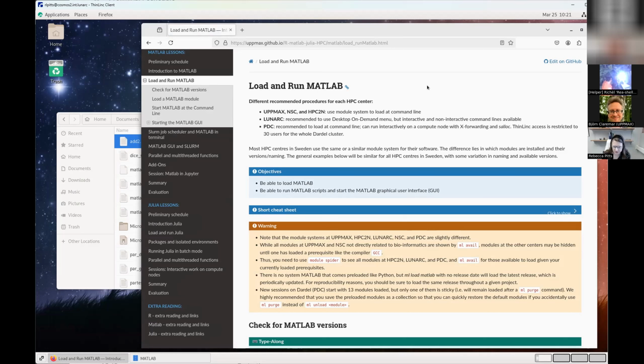Loading and running. There's different procedures. Different procedures are recommended for different centers. For UPPMAX, NSC, and HPC2N, you will want to load the modules at the command line. That's pretty much the only option. At LUNARC, you are welcome to use the command line if you know which command line you're using. And I will go into that in a little bit more detail during the GUI, the Matlab GUI section. But it's generally recommended that you use the desktop on demand system.